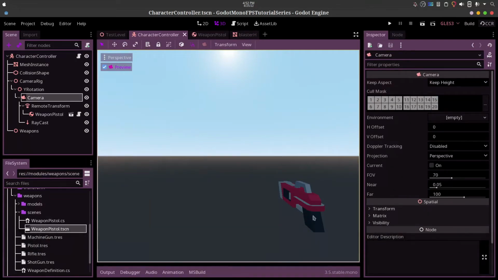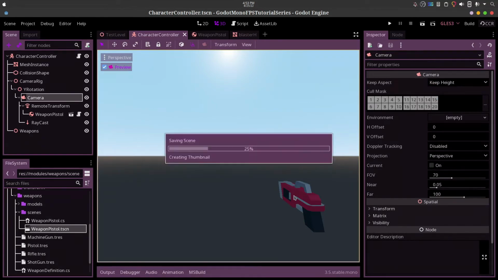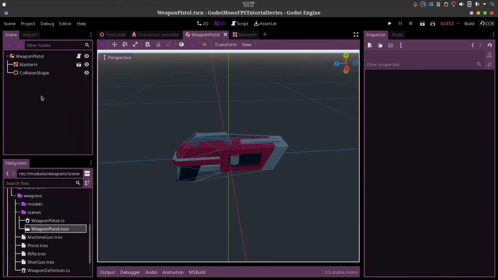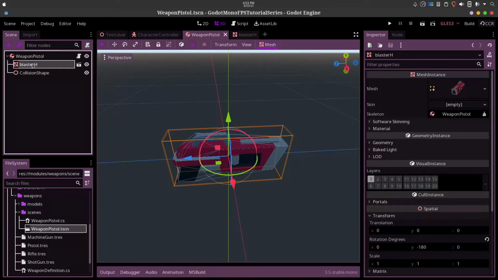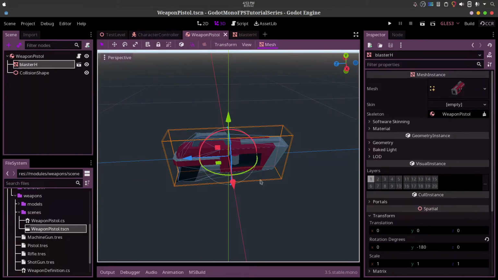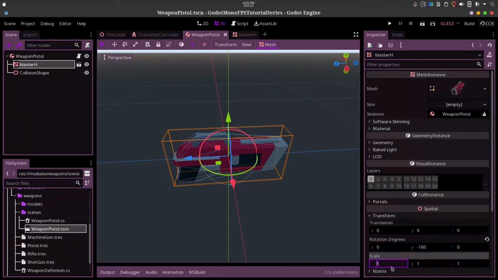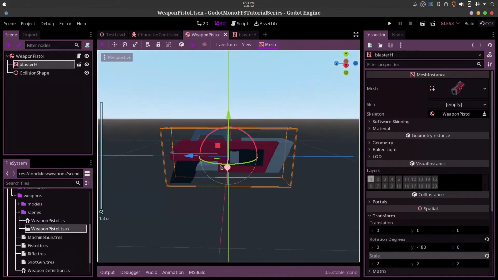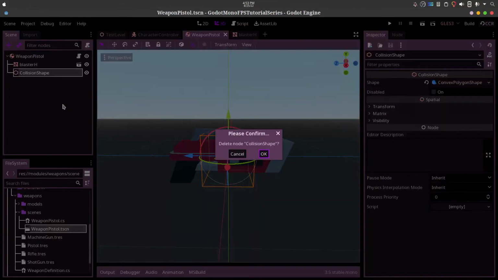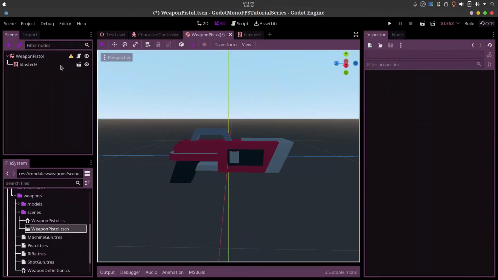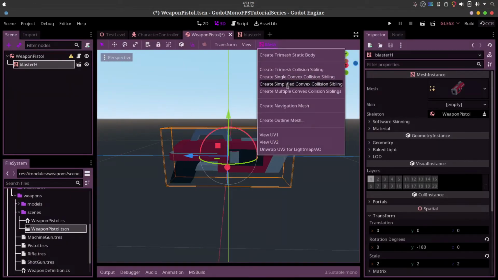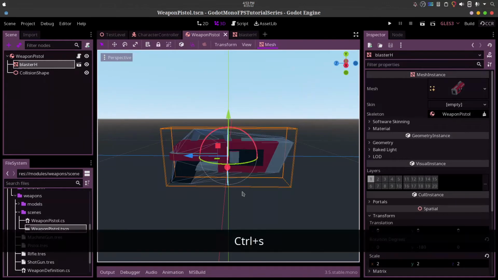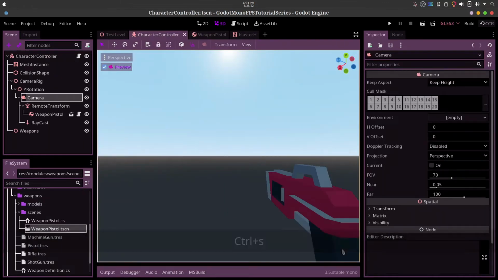In fact, I might even double the size of this pistol just to make it easier to pick up. So what we're going to do is we're going to go into Blaster H, this is the mesh, and we'll change the scale to be 2, 2, 2. So that makes it a little bit bigger. Now we need to remake the collision shape by deleting it, going into the mesh, and making the convex sibling. So now if we go back, you can see it's a little bit bigger.